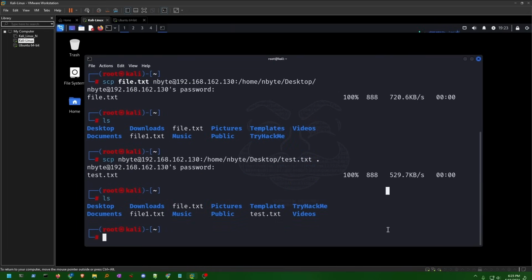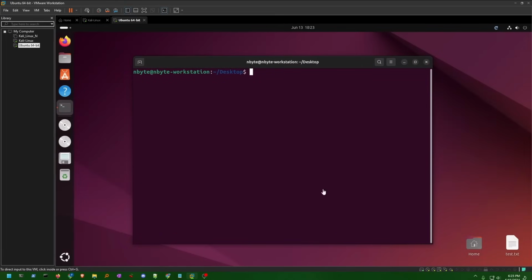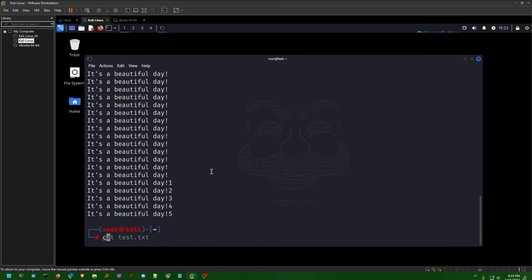So let's go ahead and do an ls. We now see test.txt. So if we cat that out, we see that it's the exact same file that we had on our Ubuntu machine on the desktop, and we copied it over to our Kali Linux instance.